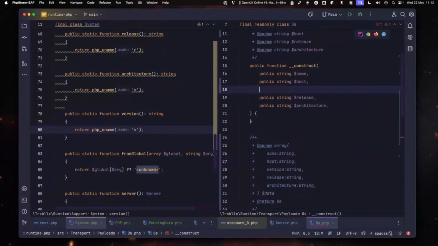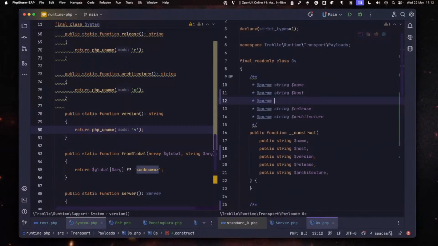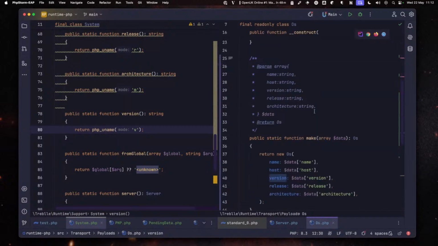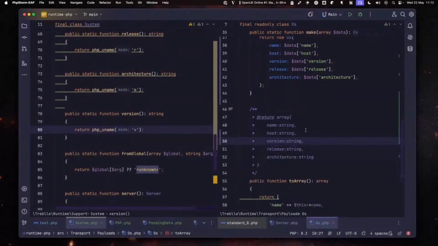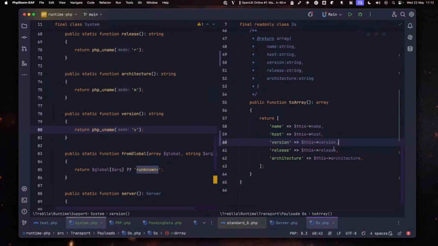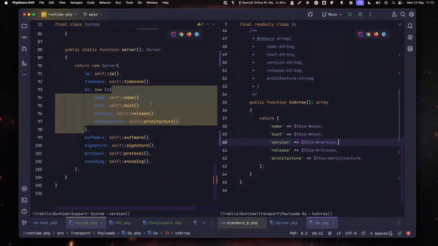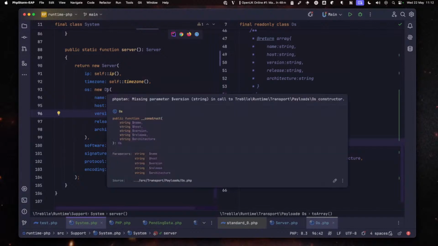And what we want to do is version string, public string version, param string version. We've got that in. And we just want to make sure we add it into the array. Host, version, sorted. So now the new OS is all done.